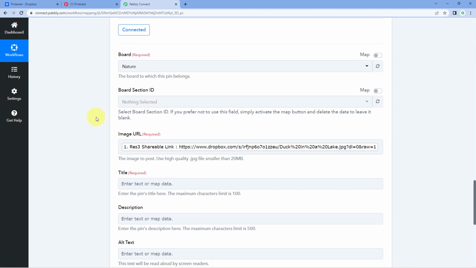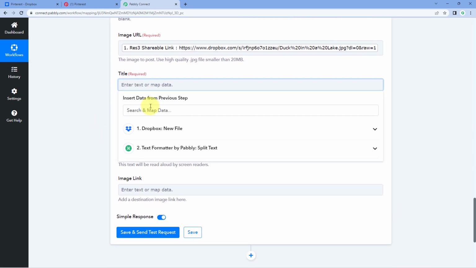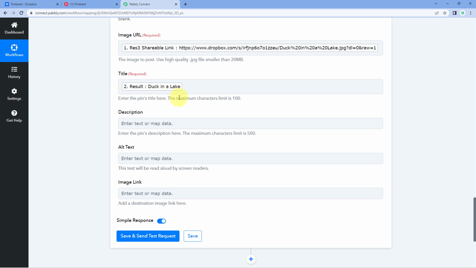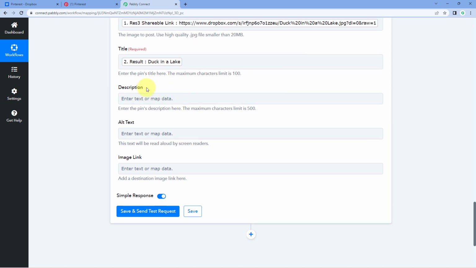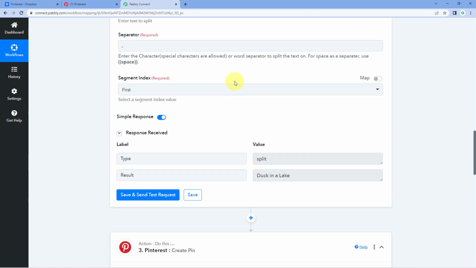And after reconnecting our Pinterest account, here you can see that now you can see this drop-down field to map the data. And from this drop-down, from text formatter responses, select the response of file name and map it over here. Then after this, we also have the option of adding the description, alt text and image link over here as well. But right now, we haven't received all of these details from Dropbox.